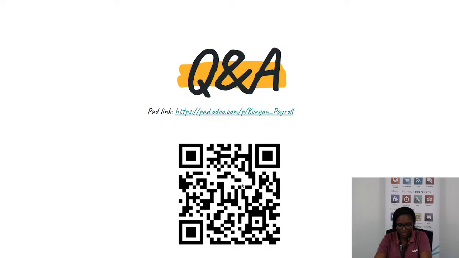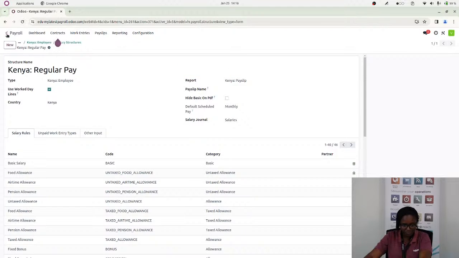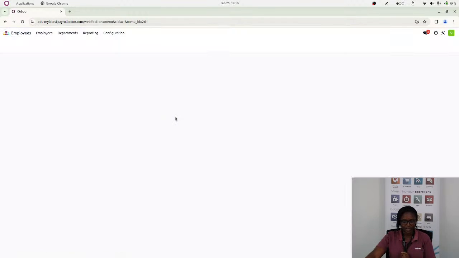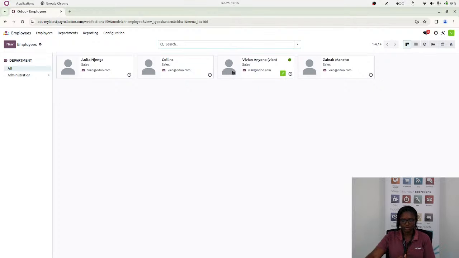Okay, so I will move into our demo. Here again, if you need to pay an employee, or if you need to pay salaries, of course you need the people to pay. So the first thing you have to do is create the employee and create the contract defining exactly what should be applicable in their specific payslip. And then from there, we can generate those payslips. So the first thing we'll look at is the employee app. As you can see here, I already have some employees, so I will have a look at Anita Njenga.